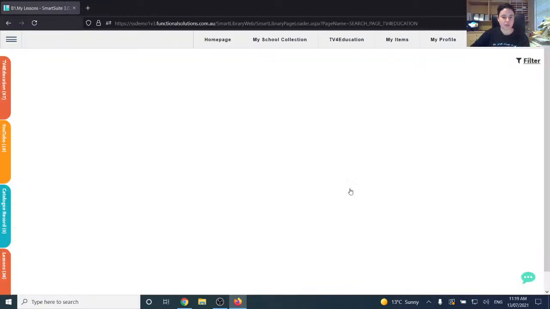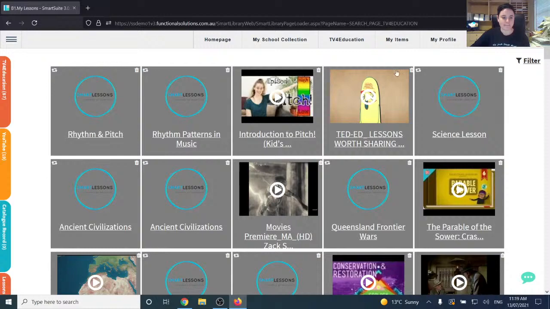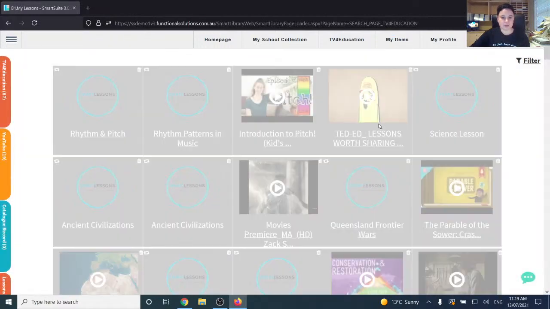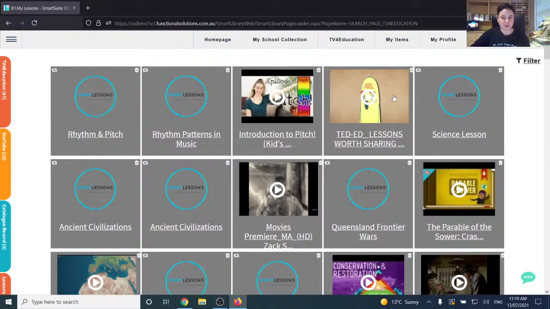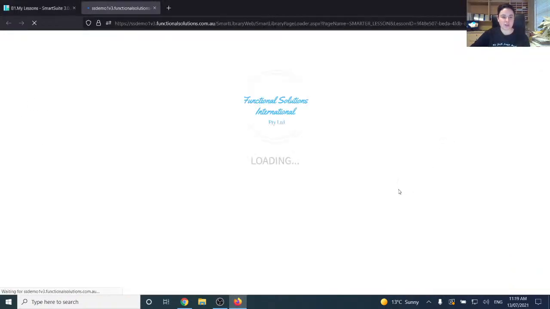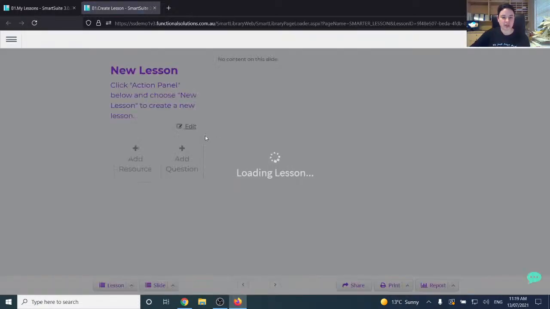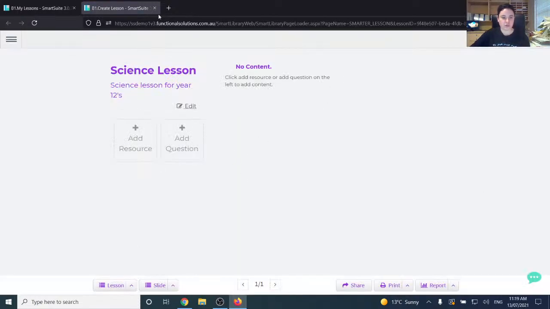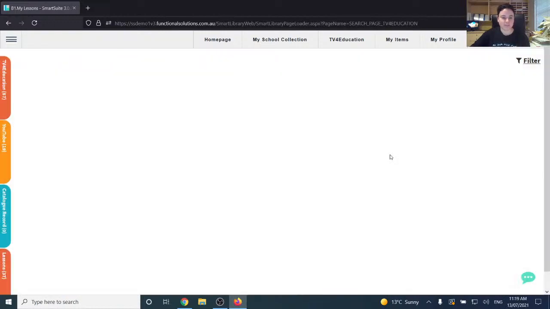So if we now go to My Items, give me a minute while it loads. Anyway, it doesn't seem like it wants to load, but it will come up in your My Items, which is at the top of the screen here, and you can click on it and it will take you to a new tab where the lesson is, and you can go through the lesson that way.